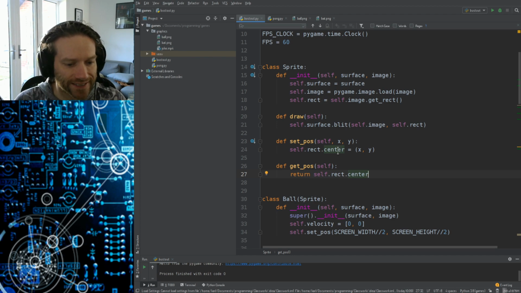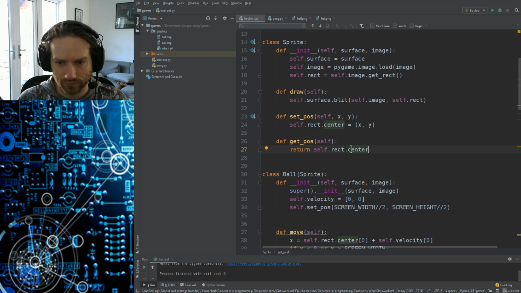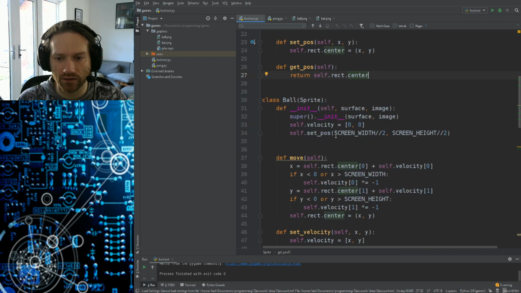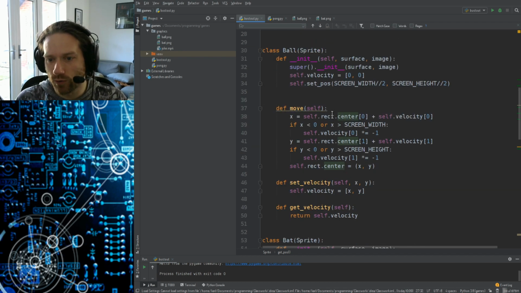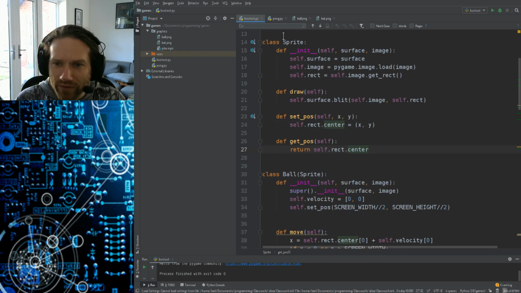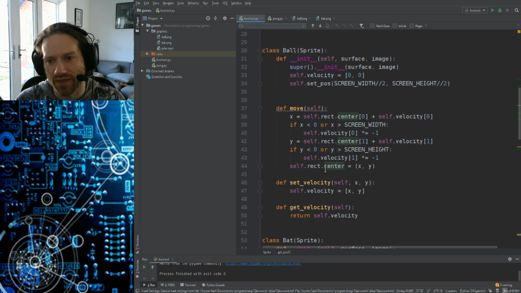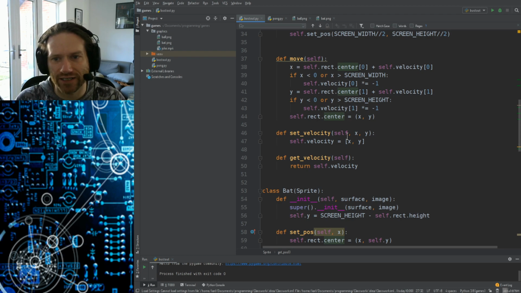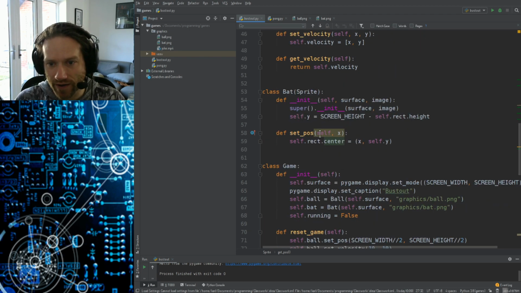Show the coordinates in the top left. Coordinates of what? The coordinates of the sprite. I mean, that's some functionality that you could definitely add. So we've added that now. We've got set velocity and get velocity. I mean, really, velocity should probably be in the sprite class rather than in the ball class. So what I might do is just move them around. But for now, let's just keep them where they are.